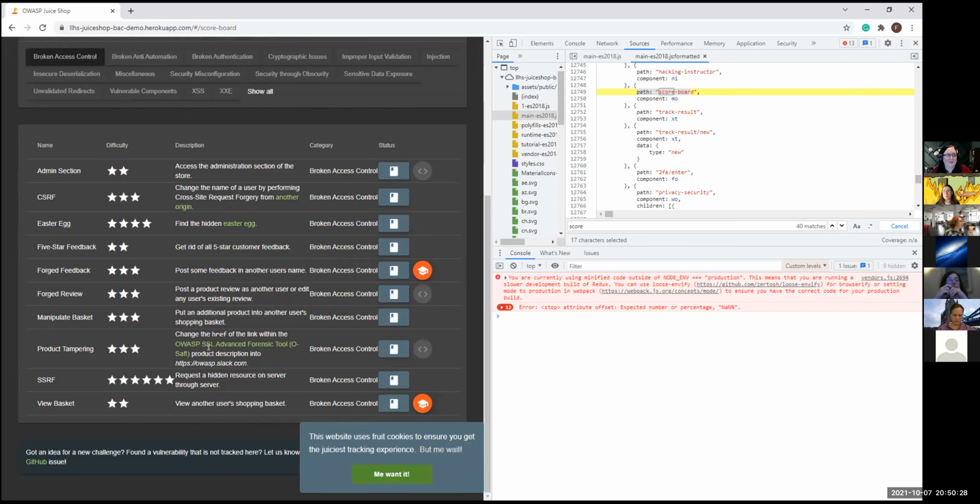Okay, there are many challenges that are categorized as broken access control. So tonight we will only solve the view basket and admin section ones. You can solve all the others. Of course, we choose to solve the easiest ones, and we leave you all the difficult ones, so you can play around with. I believe that it's really better for you.